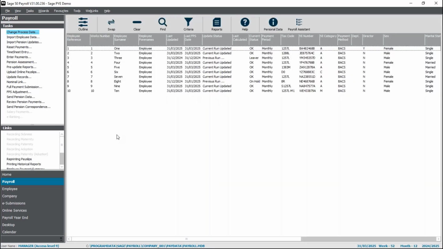Because I've completed my preparation, before I move on to the year-end steps, one thing we strongly recommend is to set your process date to the 5th of April. This will ensure that if you do choose to run any additional year-end reports, it will include all employees that have been paid during the tax year, and it'll show the correct year-to-date values for the current tax year.